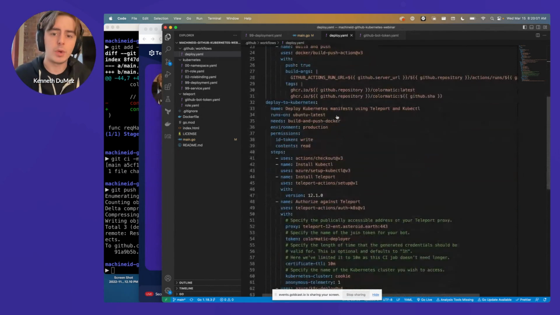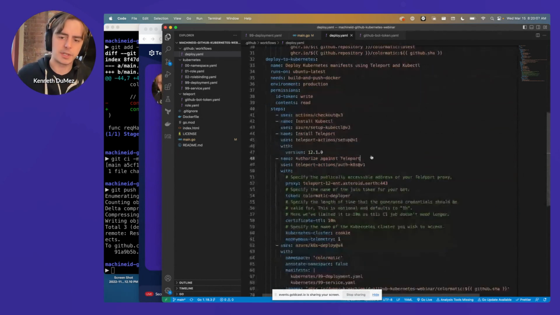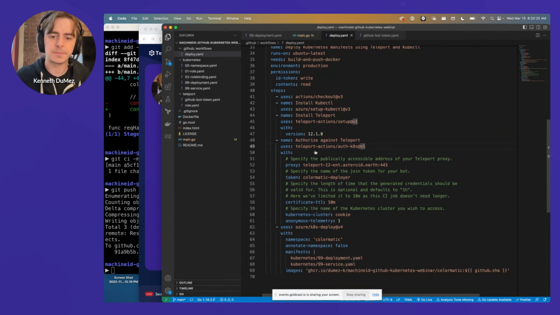And then it's going to deploy it to our Kubernetes cluster using Teleport and kubectl. So the interesting part here is that we have this little Teleport Actions action here. This is a public GitHub action that we at Teleport put out, and you can use it yourself right now. All it does is very easy.